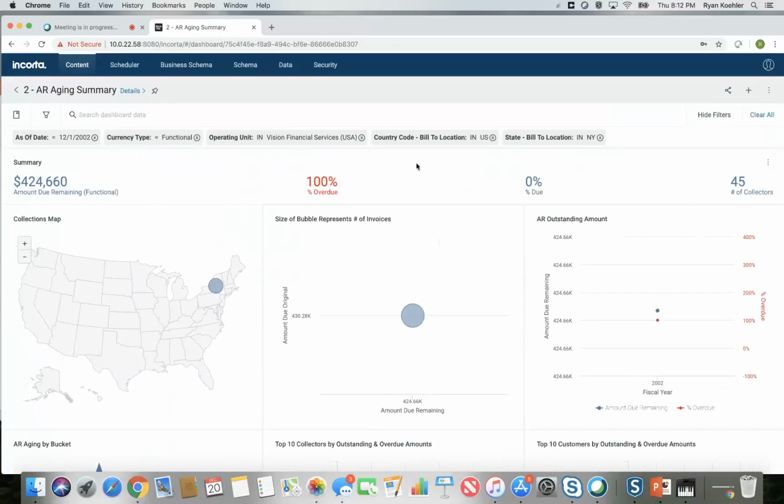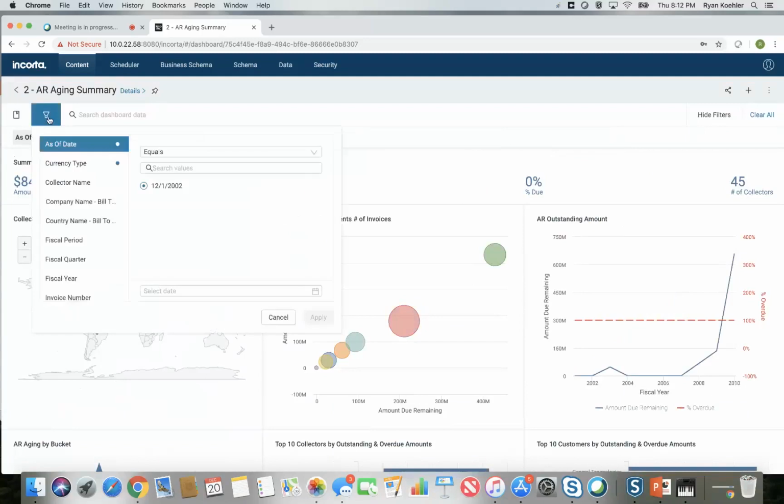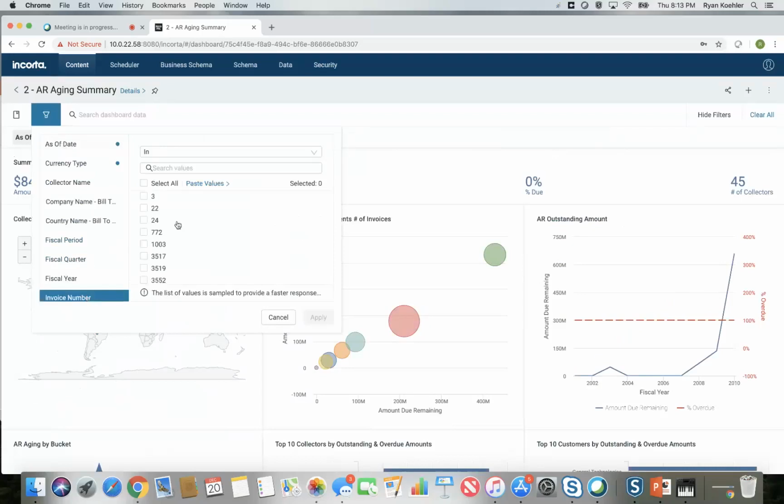I also have the ability to look at additional filters. So I'll remove these here quick. I want to filter by different types of fields that we have on this report, right? So maybe I want to look at invoice number. Probably doesn't make as much sense. Maybe fiscal period. Just want to look at April 2008. And this is nice because it's very closely related to how Excel filters look. So from a usability standpoint, I think most people are very familiar with it.